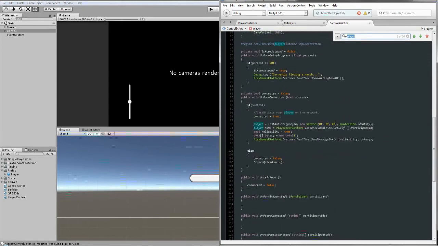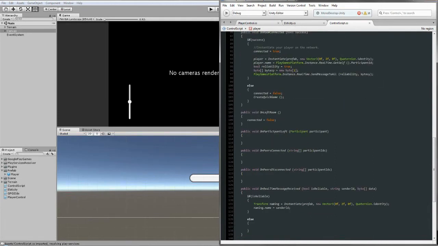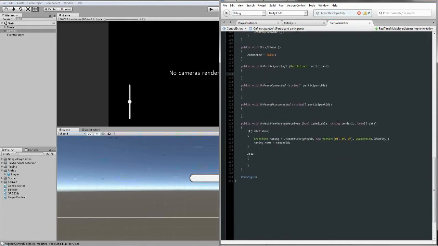Okay, so the player will be assigned from the prefab. And then after we instantiated, as you can see, it should not have any camera, but on the start of the game, when the game starts, it should have the player. So the next one is on participant left.